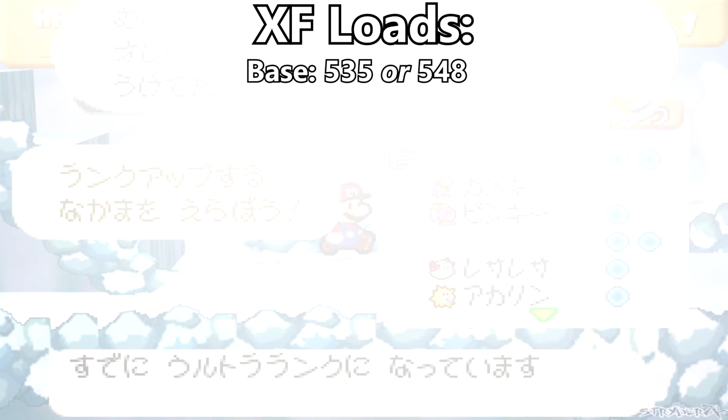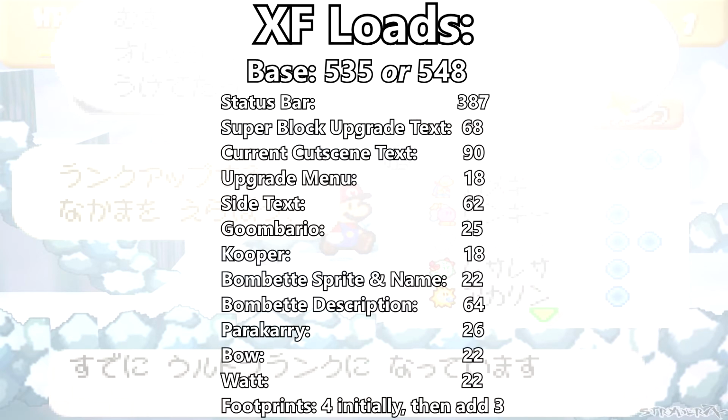When sprites are loaded and drawn on screen, they add to this number. This includes each individual character of text when it appears on screen. Footprints in the snow add 4 XF loads for the first spawn, and the rest add 3. The status bar at the top also contributes to this number, adding exactly 387 XF loads in this scenario, but it could add more or less depending on Mario's stats.